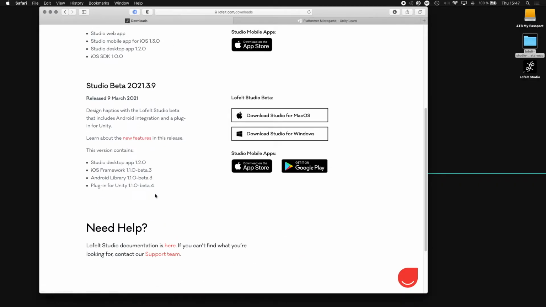But for today, it's still in beta, so we'll come down here to the beta downloads. Since I'm on Mac, I'm going to download Studio for Mac OS. Obviously, if you're on Windows, you'll download the version for Windows. But then there's also two other links down here for the Studio mobile app, and this is the app that goes on your phone. So if you're using an iPhone, go to the App Store here and download the app. You'll need to have an iPhone 8 or later with iOS 13 on it for it to work. And similarly, if you have an Android phone, you can go to the Google Play Store and download the app from here.